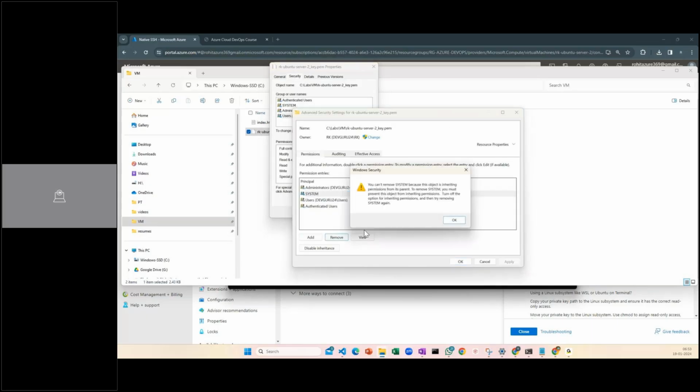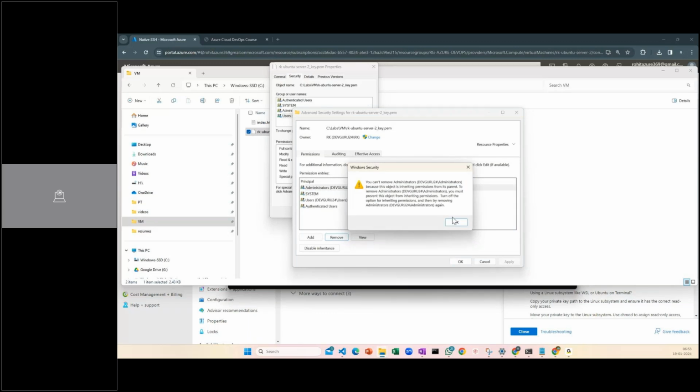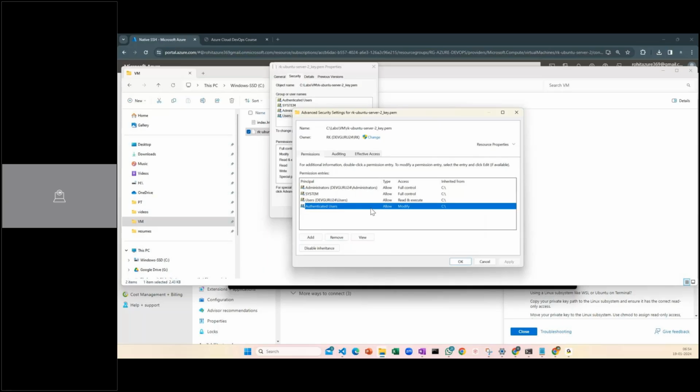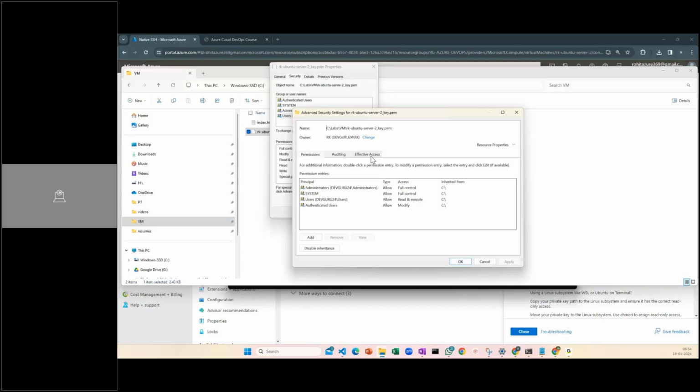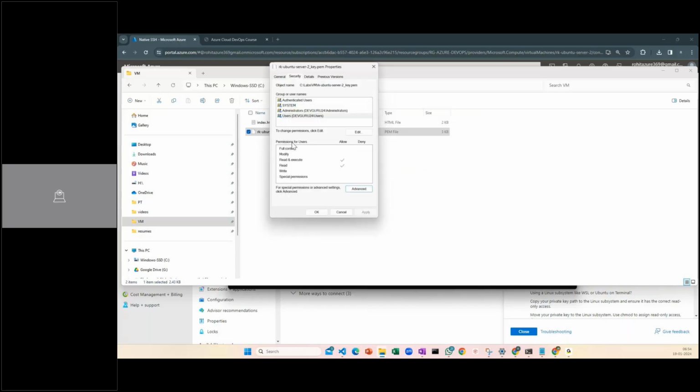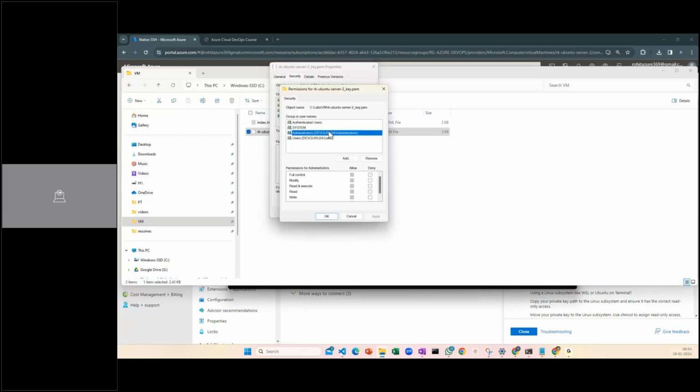One minute. Full access is removed. Change. I should have actually done this. Okay. So now I'm going to remove.